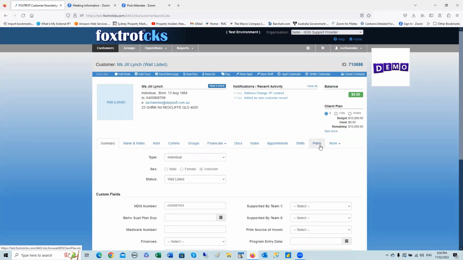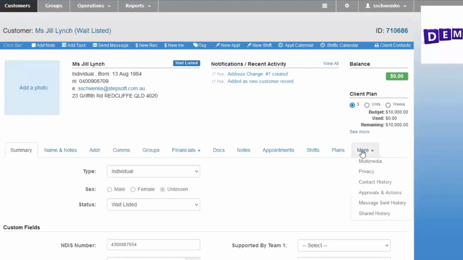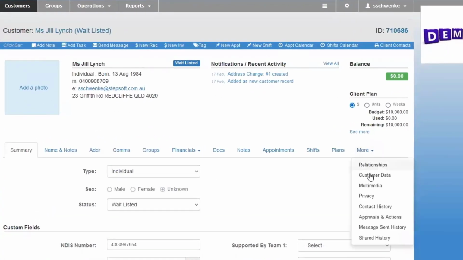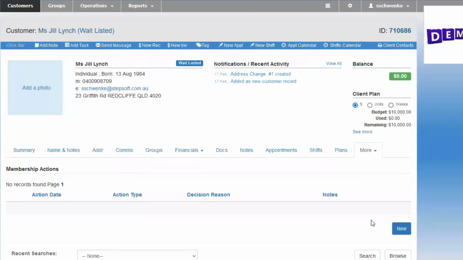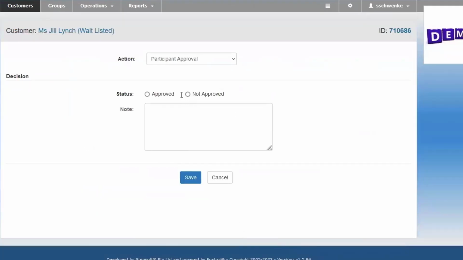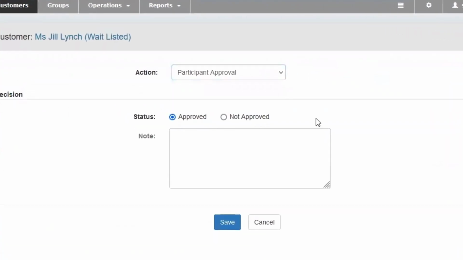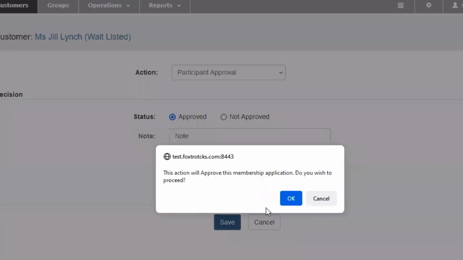You can see here that our participant is currently waitlisted, so we need to admit them as a participant. So we need to run an approval process. So when you're ready to have them as a participant, you go to the More tab here. Under More, you'll find Approvals and Actions. We click New to create a new action, and we're going to run an approval action, which is the only available action because for waitlisted participants, that's all you can do with them. We can put a note in if you wish to enter some information about your approval and save that.